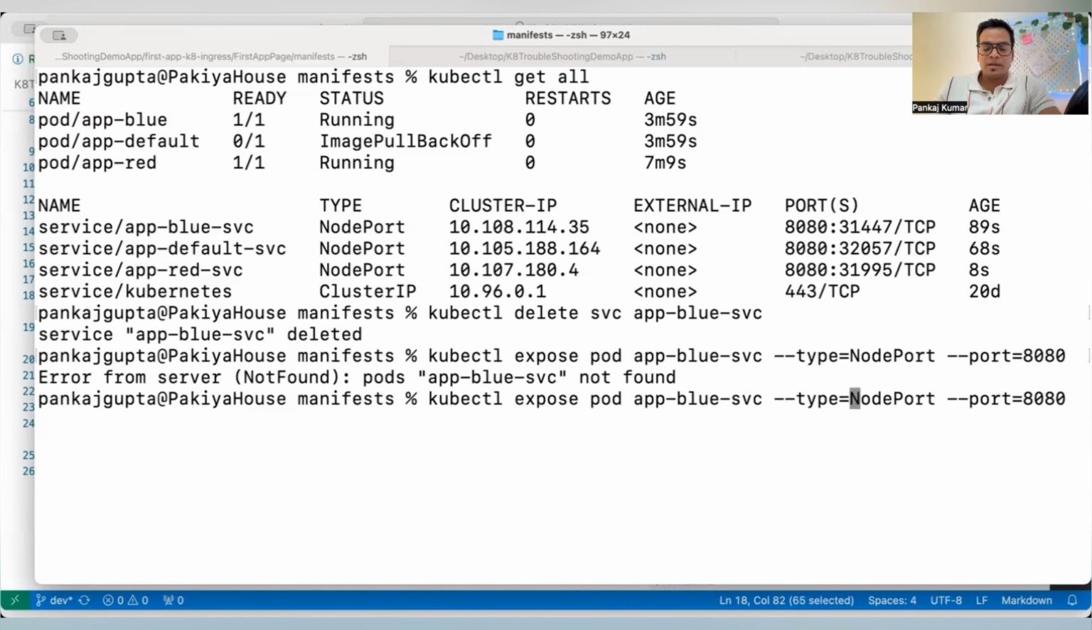Okay, sorry, here the name is not there. Expose pod. So basically expose pod. Yeah, okay. I just passed the service name. It is not the service name. It is basically the pod name which we want to expose.